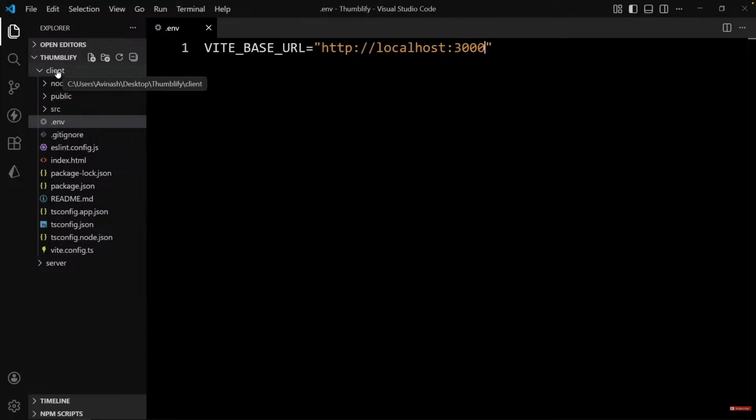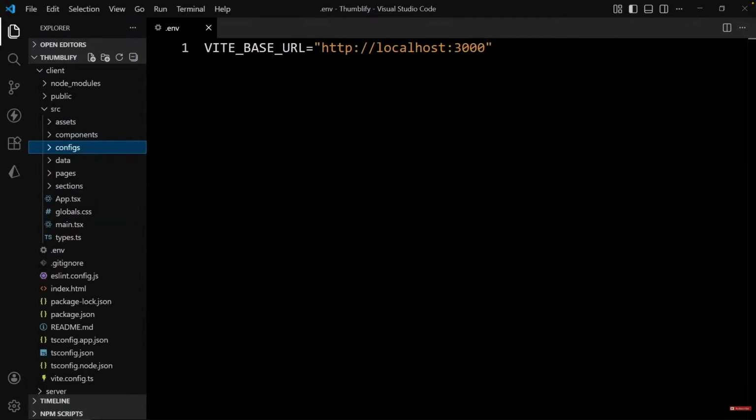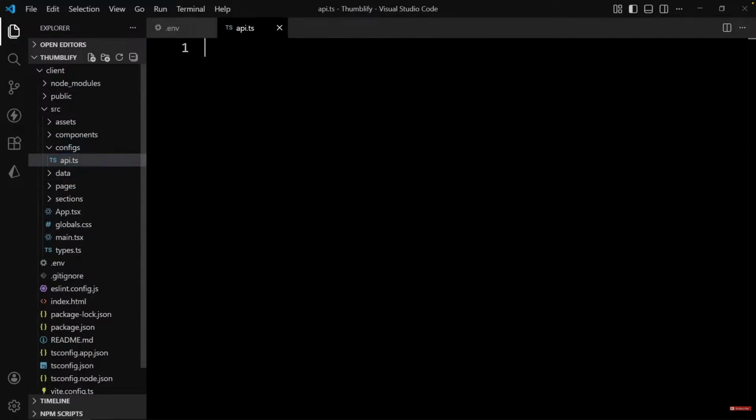After that, let's come here in the client folder, and in this client folder, we have the src. So in this src, we'll create a new folder and write the folder name configs like this. And after that, in this configs folder, we'll create a file. So I'll write the file name api.ts. Now in this api.ts file, we will import the Axios. So just add axios from axios.